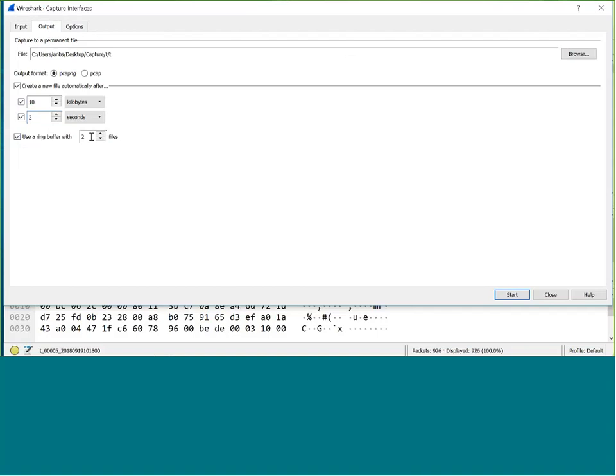So when the first file is full at 10 kilobytes, or after 2 seconds, it will go to the second file. If the second file is full, it comes back to the first file, recycles it, and removes all the content. Again, it's up to you what you want to do. You can increase how many files you want.